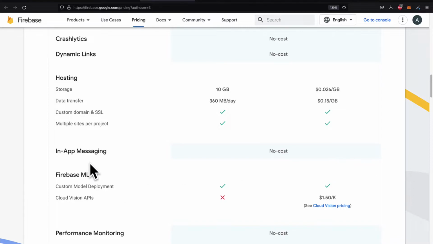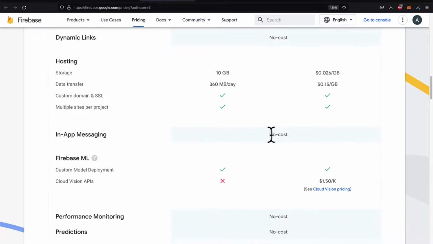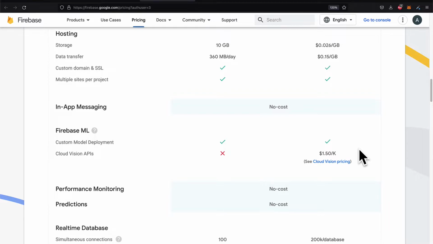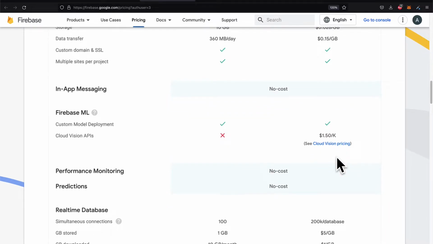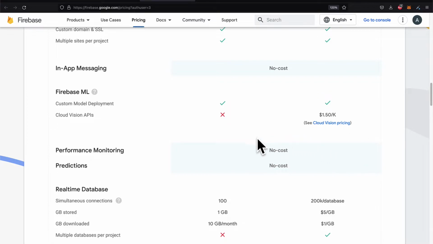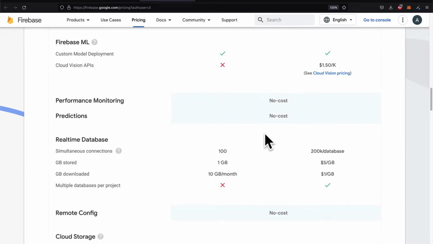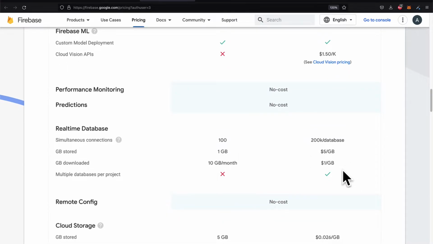For in-app messaging, there is no cost. For Firebase machine learning, there is free custom model deployment. And for Cloud Vision APIs, it is $1.50 per kilobyte. There is free performance monitoring and free predictions. There's also the real-time database, which allows for 200,000 simultaneous connections per database. For gigabytes stored, it is $5 per gigabyte, and for gigabytes downloaded, it is $1 per gigabyte.